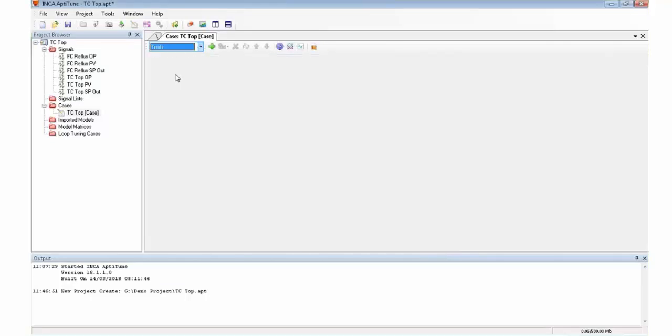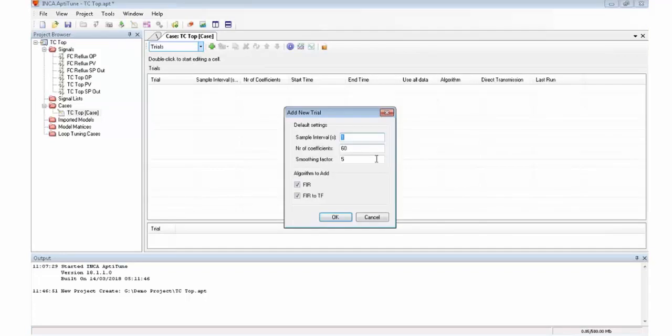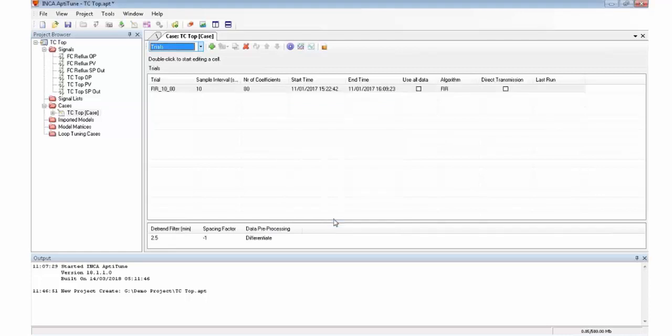There's one more thing that we need to specify, and that is what is the algorithm that we want to use. Well, FIR is going to be sufficient. We're going to use a sampling time of 10 seconds, which might be a bit large for our temperature loop, but for time reasons I'm going to do it with one sampling time here. I'm going to specify 80 coefficients and leave the smoothing factor for now on its default value and see what that gives us.